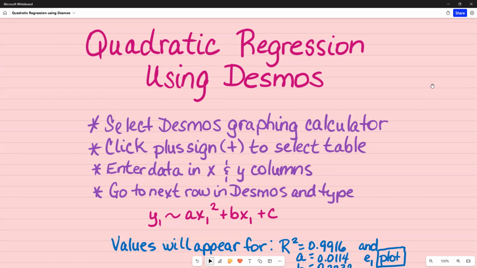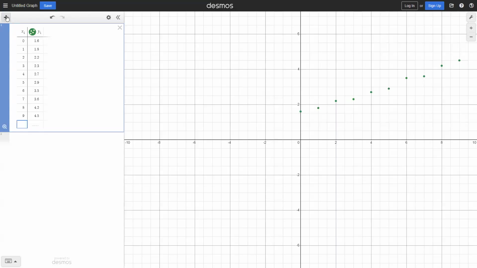And then I'm going to go to the next row and I am going to enter the following. So this is the plus sign. And then you would select table. I've already done so. And I just entered my data for X and Y. Your next step is to go to the blank row here.